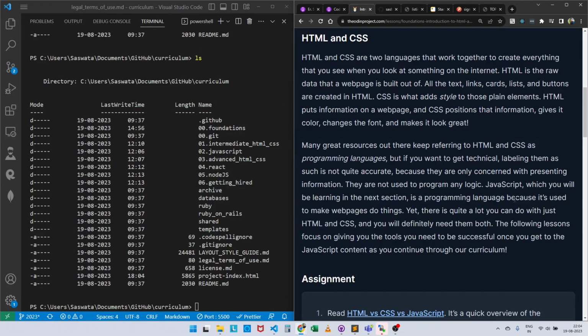HTML is the raw data that a web page is built out of. All the text, links, cards, lists, and buttons are created in HTML. CSS is what adds style to those plain elements. HTML puts information on a web page, and CSS positions that information, gives it color, changes the font, and makes it look great.